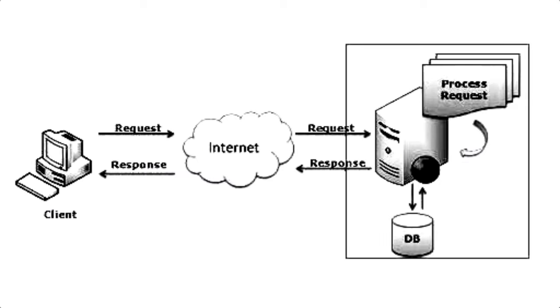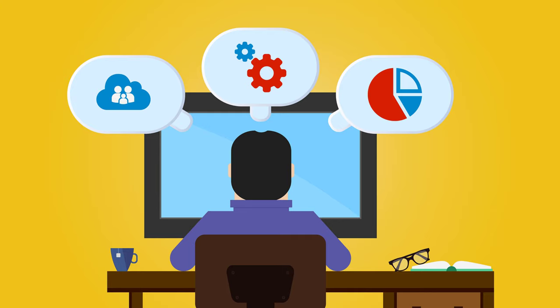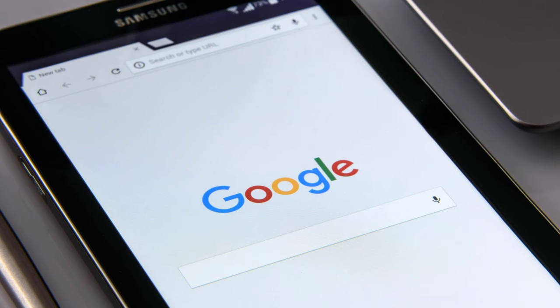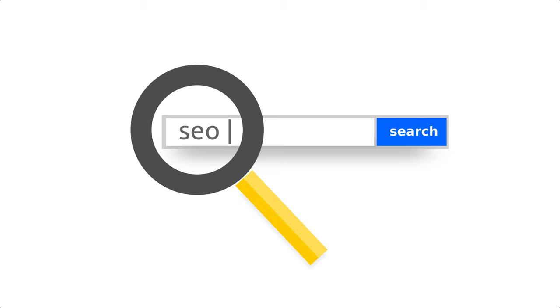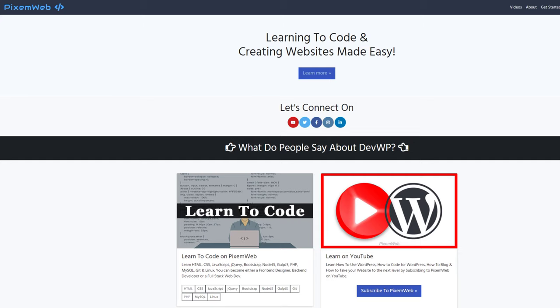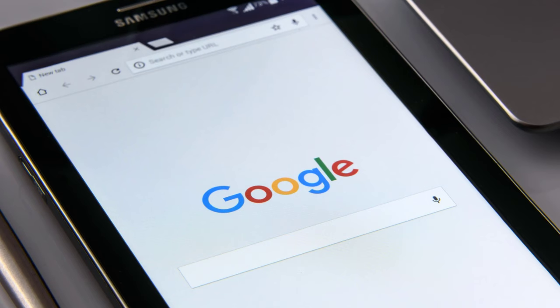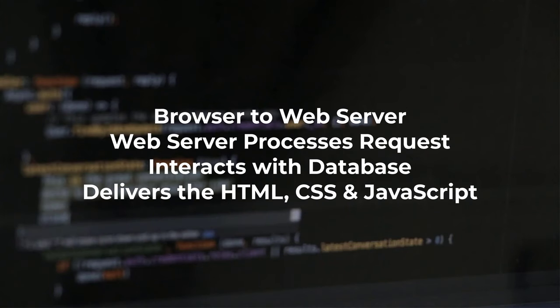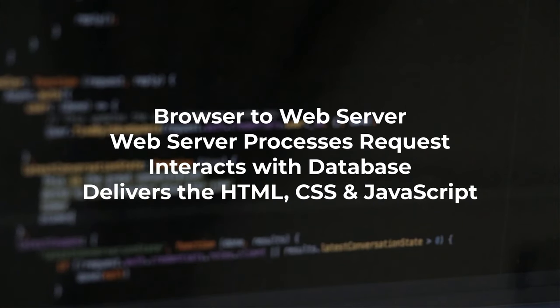This goes into the request response cycle. When you're sitting at your computer or your laptop or your tablet or your smartphone, you go into a browser and you search for a website or you go to a website. The browser makes a request to a web server. Now, there's stuff that goes on here with DNS and IP addresses, network routing, and things of that nature.